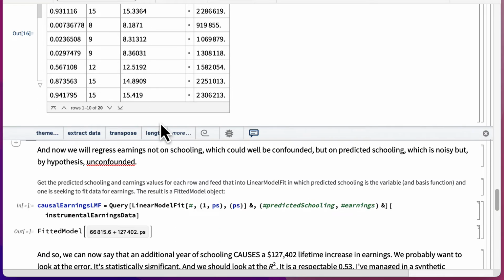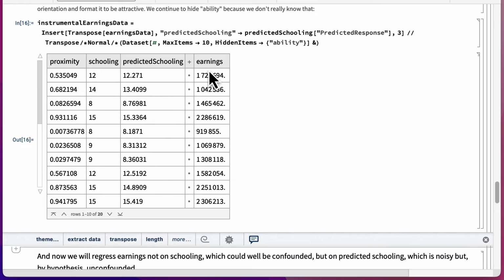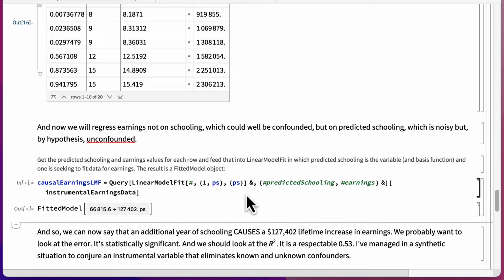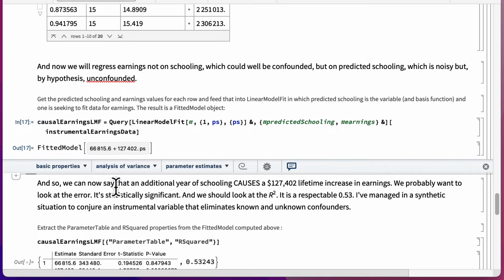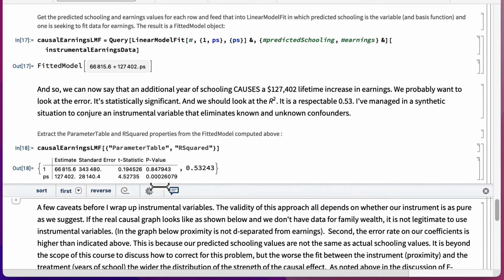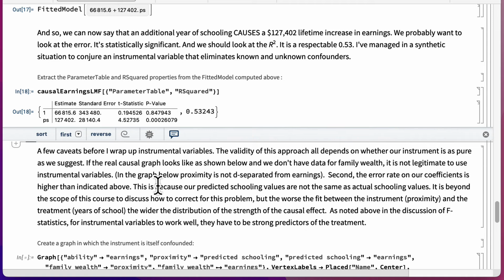And now all we have to do is regress earnings on predicted schooling to get an unbiased causal estimate. Here we go. It turns out that every year of schooling causes, regardless of ability, a $127,000 lifetime increase in earnings. We ought to look at whether we've got a decent R squared, and we certainly do. So that is how you use instrumental variables.